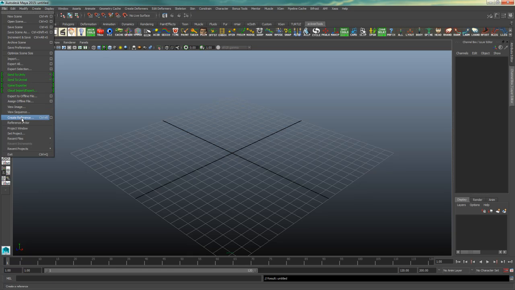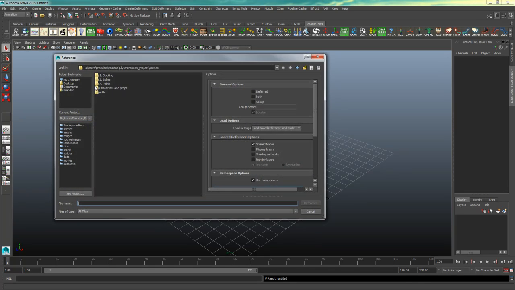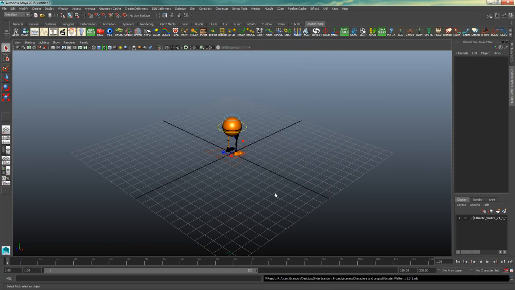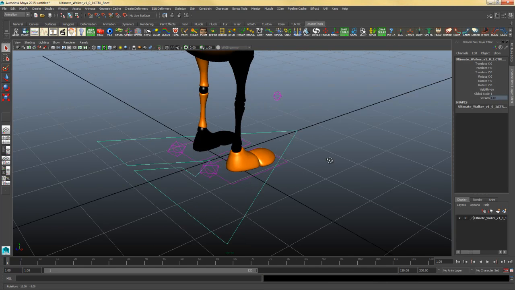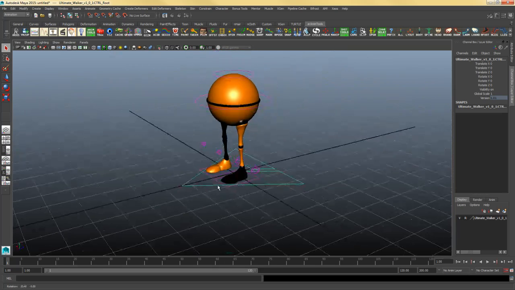If you're on a Mac, I believe it's Command R. We'll navigate to, in mine I created the breakdown characters and props. And I'll import the Ultimate Walker version 01 in here, and he'll come in. Now you can animate this character in its entirety.